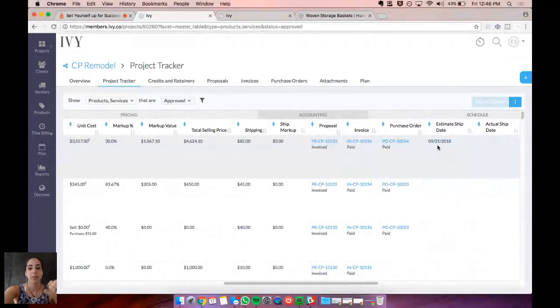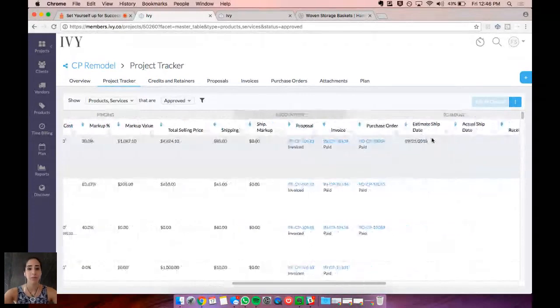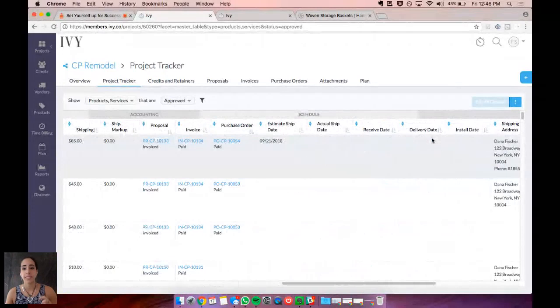I can see the proposal, it's invoiced. I can see the invoice, which has been paid. I can see the PO, which has also been paid. The estimated ship date that we had added, because our rep told us 6 weeks, I added right over here. And I'm also able to track all of my different delivery, receiving, and installation information on that same line item.